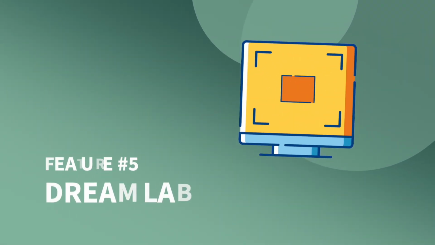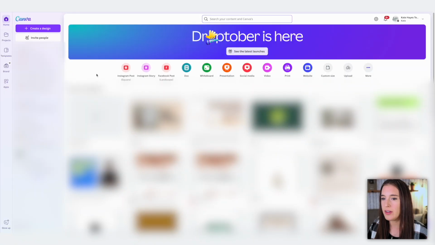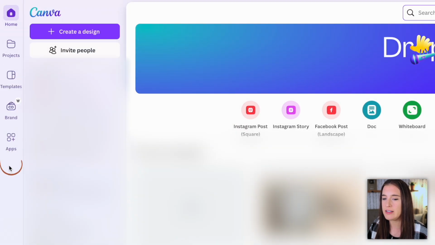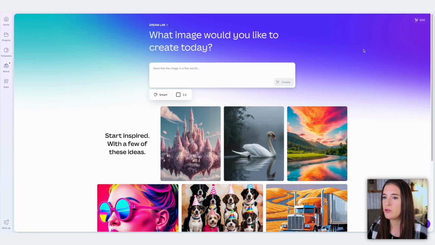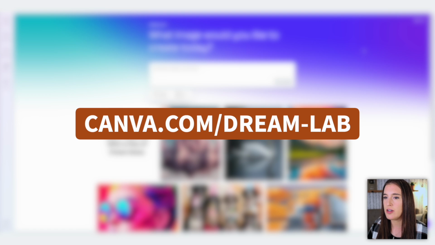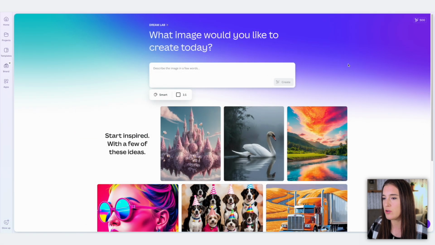Okay, time to move on to my very favorite drop of this whole release, and this is Canva's new Dreamlab. Now, normally when we're on the Canva homepage, the Dreamlab icon should appear over here on our left-hand side menu at the very bottom, but since Canva is gradually rolling all of these releases out, you may not see it here yet. I don't have my icon here yet, but if you want to access Dreamlab, you can come to the Dreamlab page by going to this link, canva.com/dream-lab, and that'll take you here to where you can access the new Dreamlab tool.